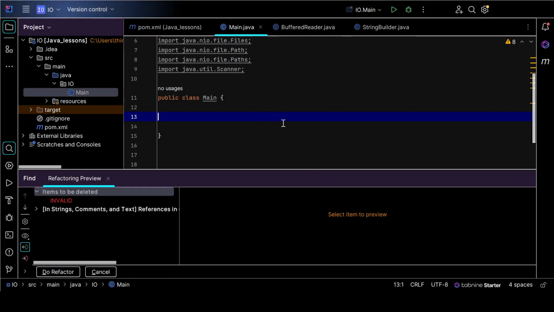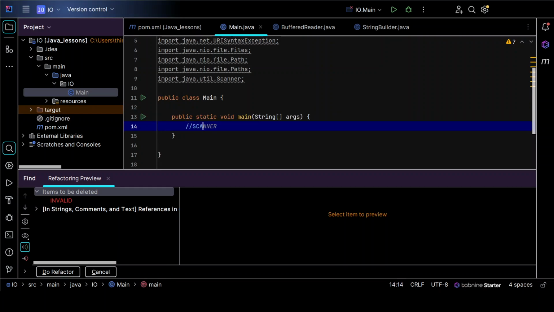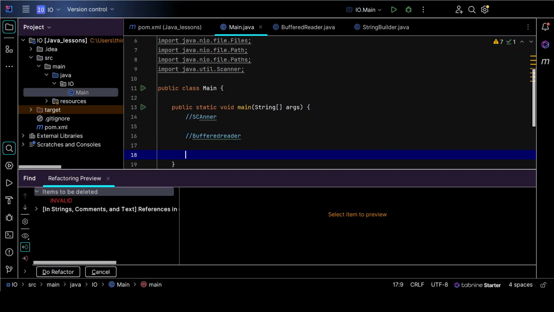Hello everyone, in today's video we're going to talk about I/O operations in Java. First we're going to see how to use Scanner. Then we're going to look at how to use BufferedReader to read files in Java. Then lastly we're going to use Paths and Files to create a new file and copy an existing file into other new files in Java.